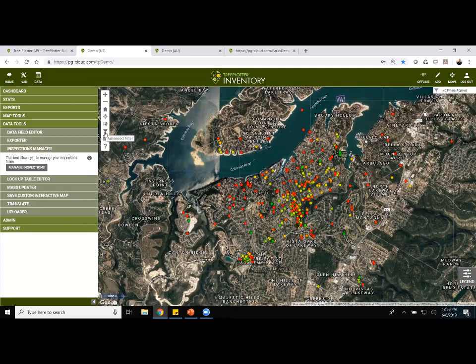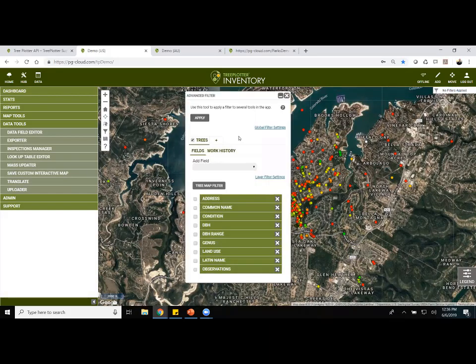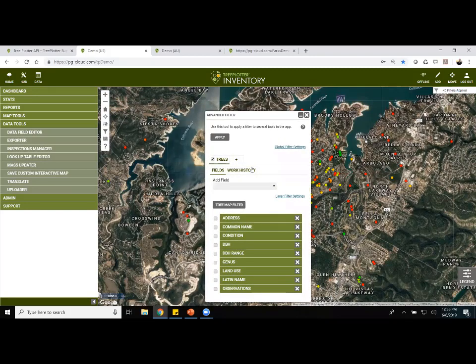I talked about the advanced filter. For anybody who's not familiar with this, it's a really handy tool. I think to be effective with TreePlotter, you pretty much have to use the filter tool. You'll notice there is now no filters applied, and if you want to apply a filter, you can open up the window. And again, this has some updates.